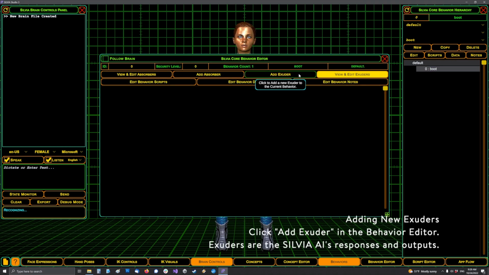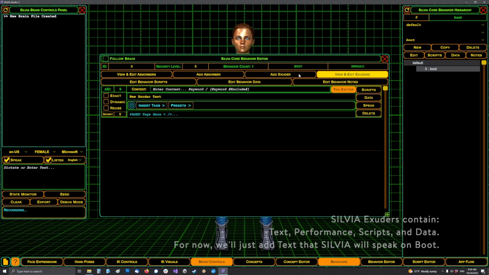Click the Add Exuder button in the behavior editor to add a new exuder to this boot behavior. The new exuder form will pop up in the behavior editor beneath. SILVIA uses what we call exuders to push out content in response to commands. This can include text, speech, performance, data, or code.